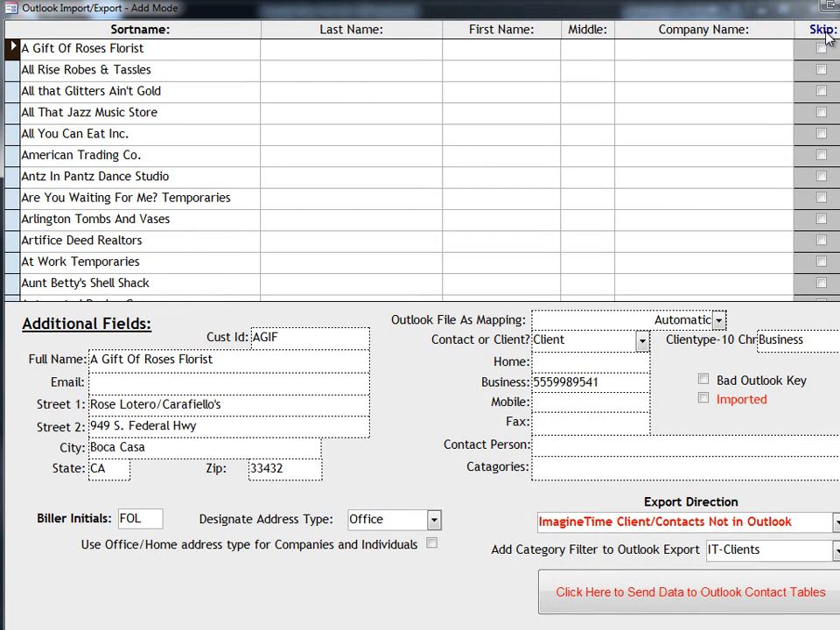Also, I have an option here to skip. If I click on this label, it'll skip them all. If I click it again, it'll unskip them. But if there's a few that I don't want to export, that's a way to avoid the export process for that particular client.